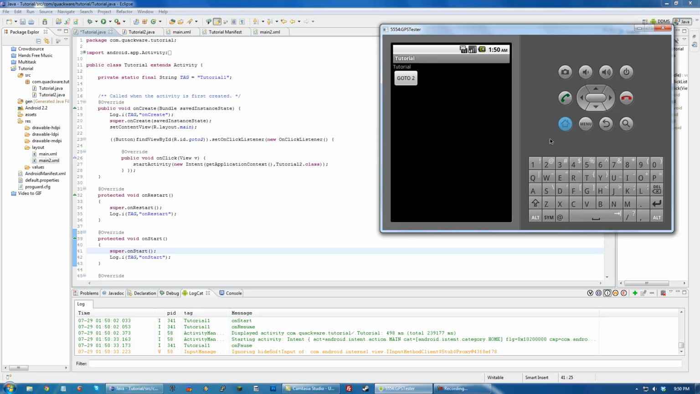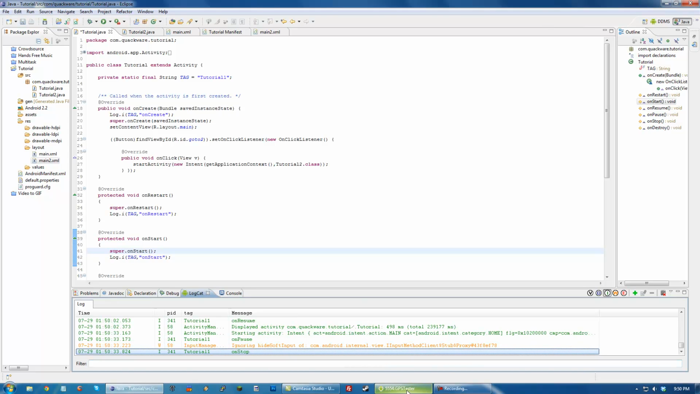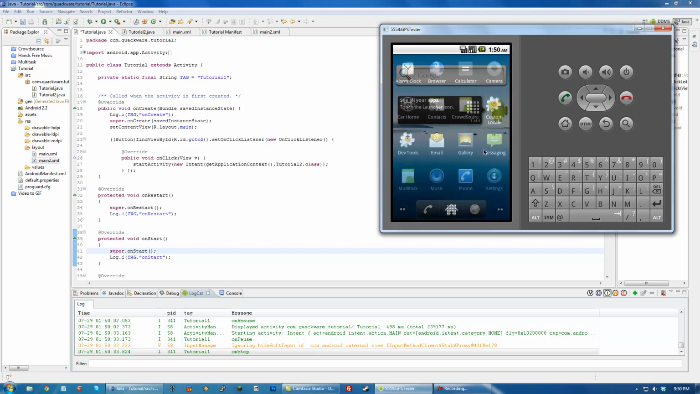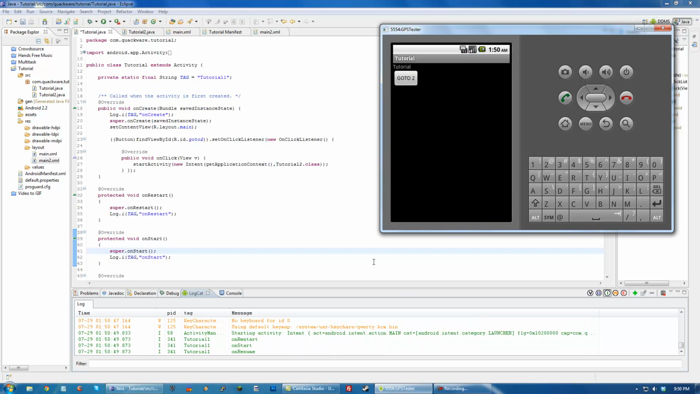So let's go ahead and hit that. Notice that onPause and then onStop has executed, but actually onDestroy has not been executed. So your activity is still there, so we can still go back to it. So let's go ahead and do that. Let's open up this, scroll down to it, tutorial. Notice that onRestart is then called because we had previously called onStop. And then onStart, of course, has been called, and onResume has been called. Notice that onCreate was also not called because we're not actually recreating the activity.